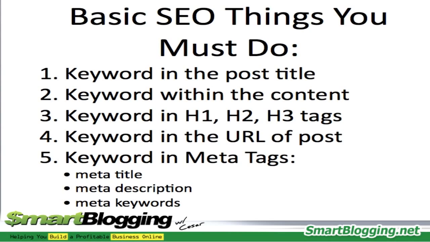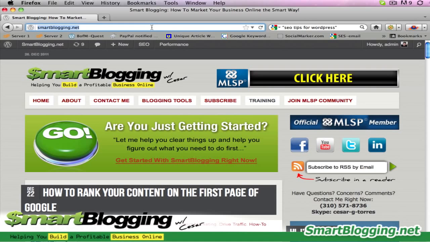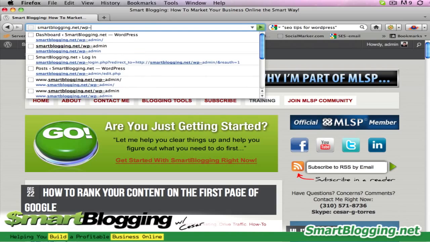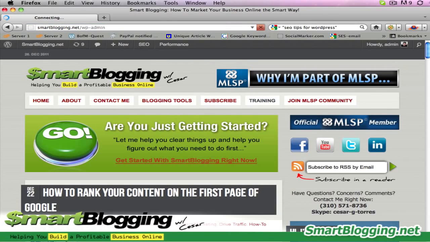So I'm going to show you an easy way to include all of these things in your blog post using a powerful SEO plugin called WordPress SEO. So let's do that right now. Let's get into the dashboard of our blog.